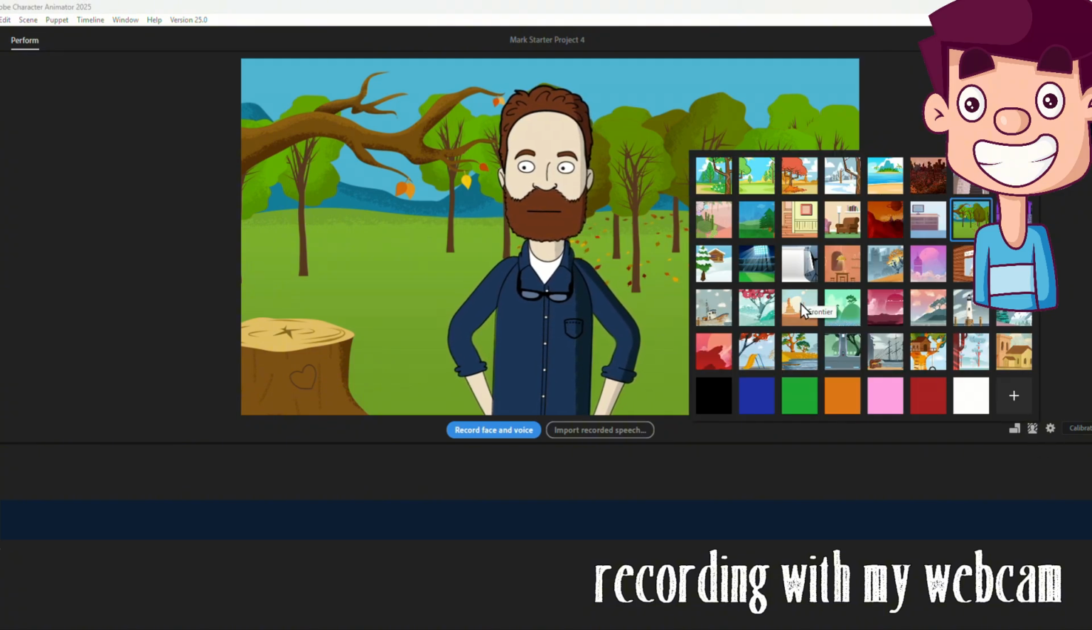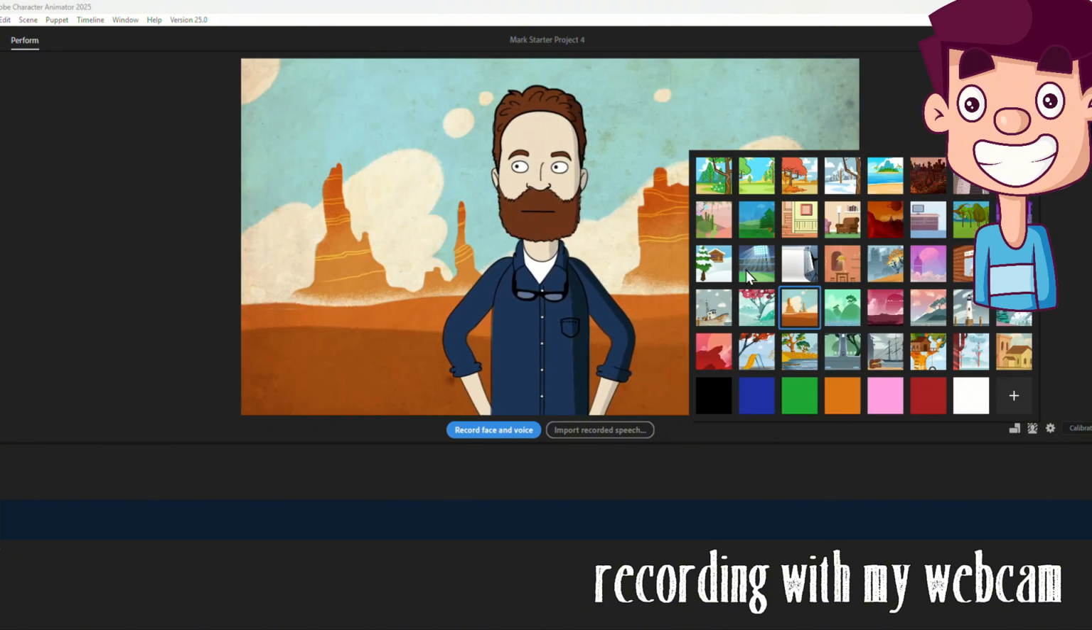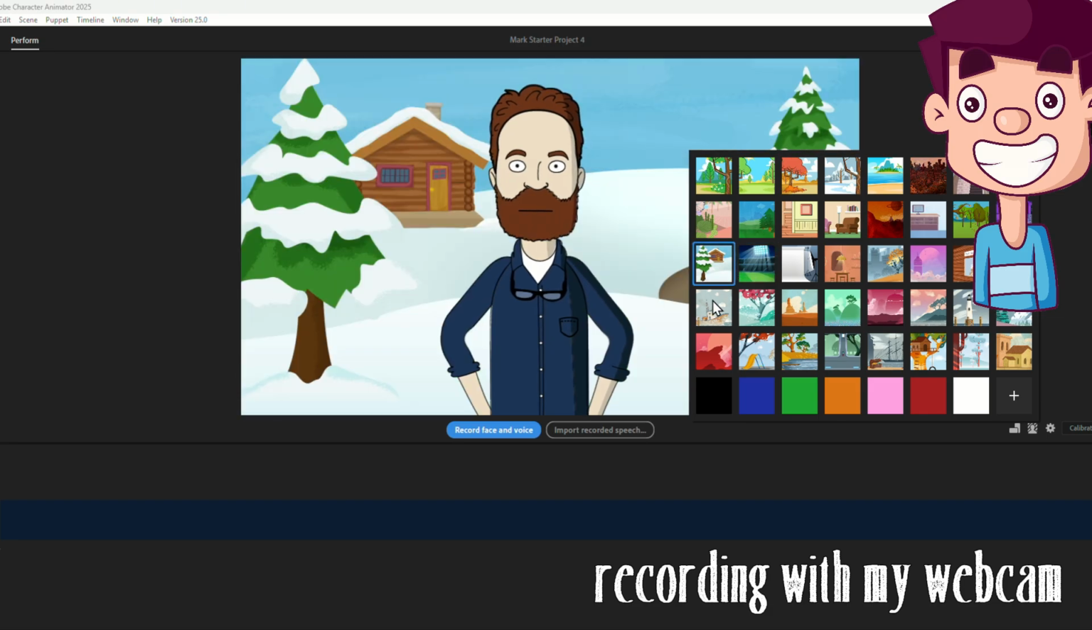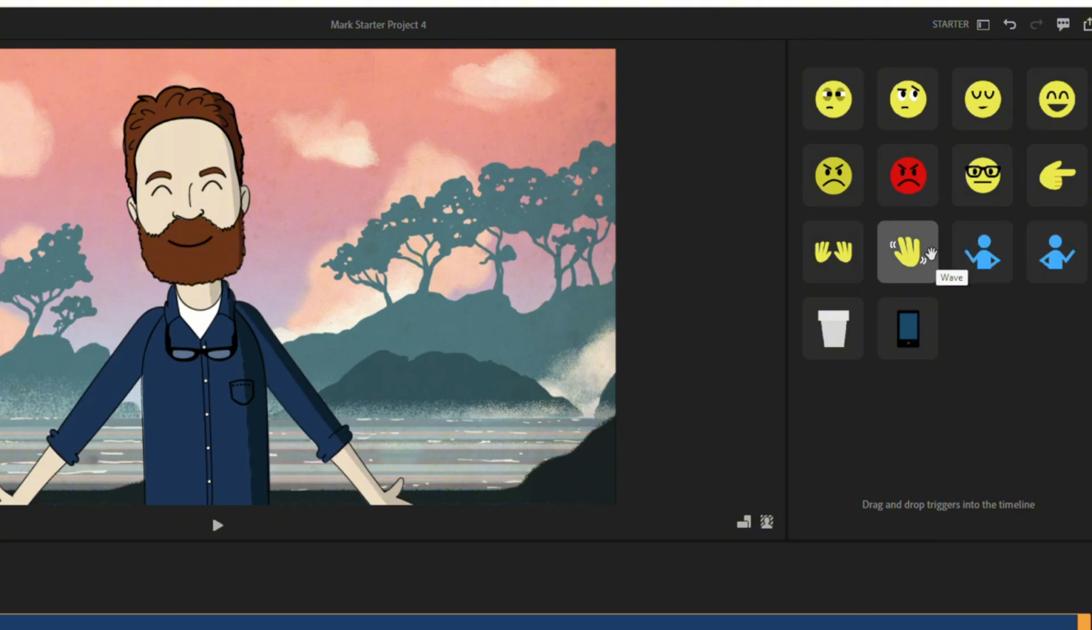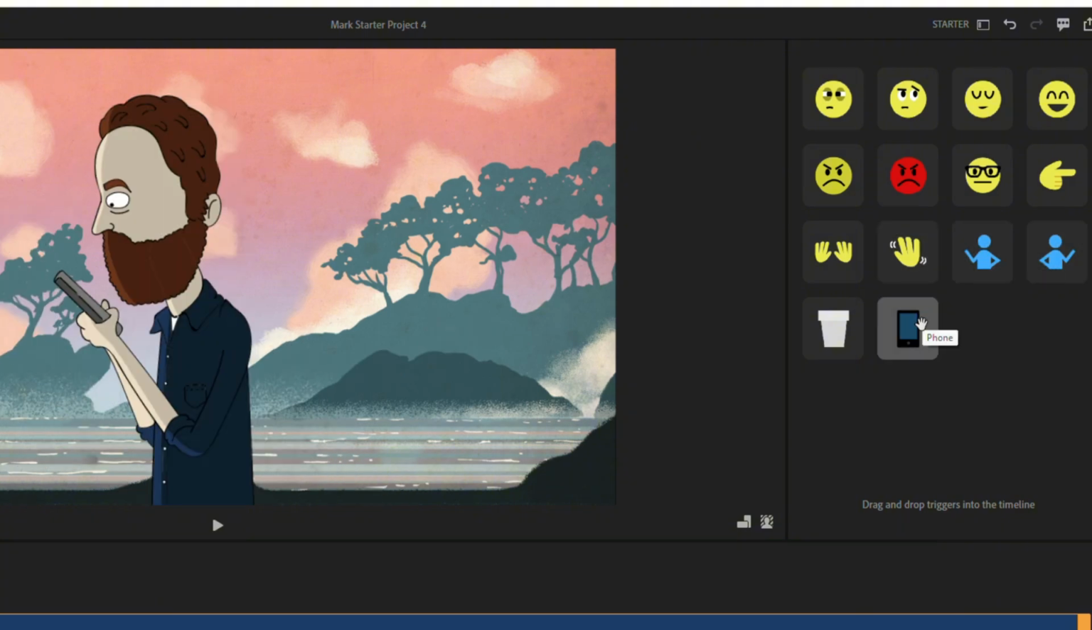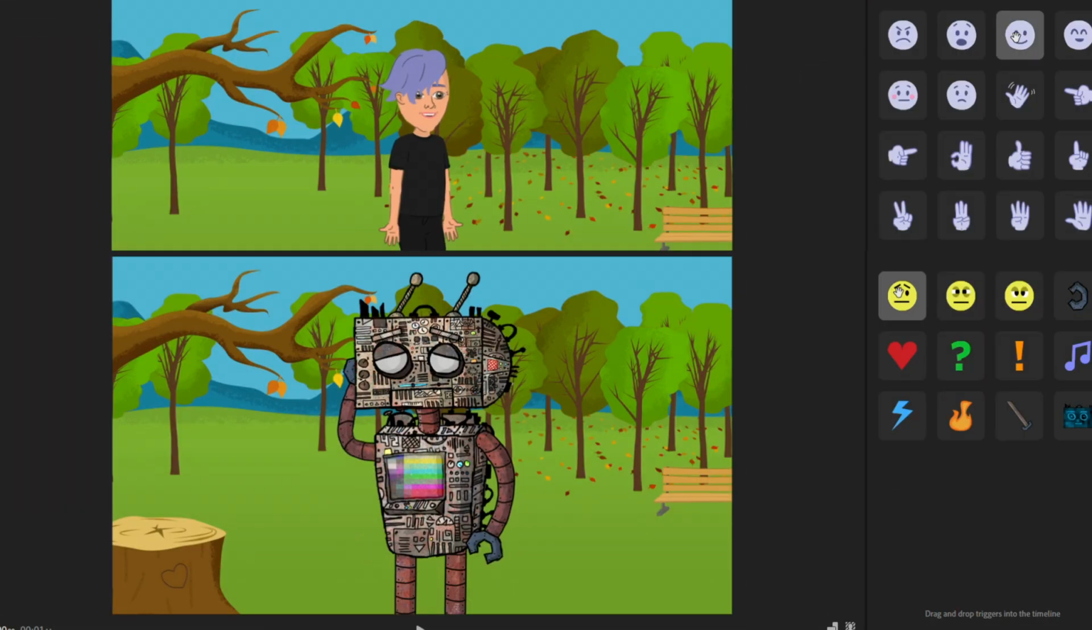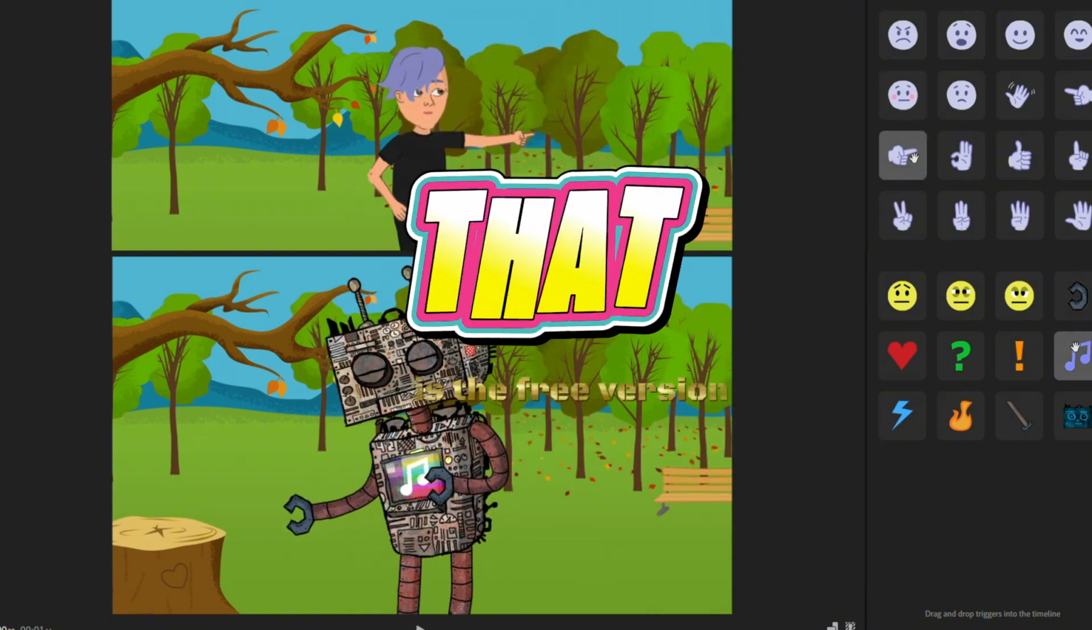I can change the background using a pre-configured background, or a background of my choosing. While you're recording your scene, you can also apply pre-configured poses to your character that execute very smoothly. You can choose from plenty of poses depending on the character, and I can do this with a variety of pre-configured free characters. So that is the free version.